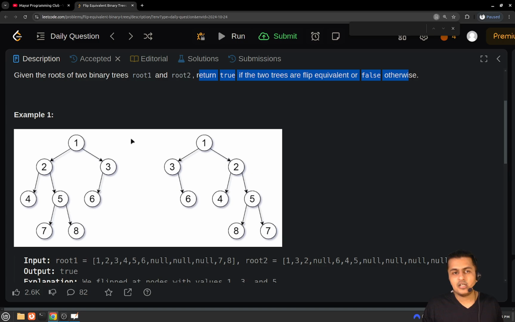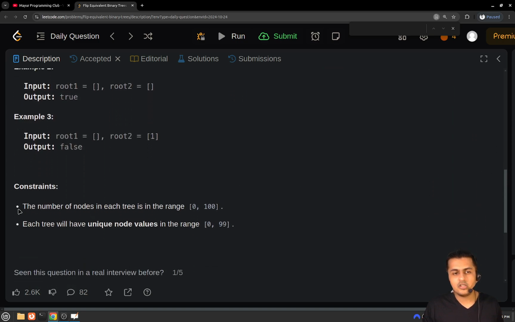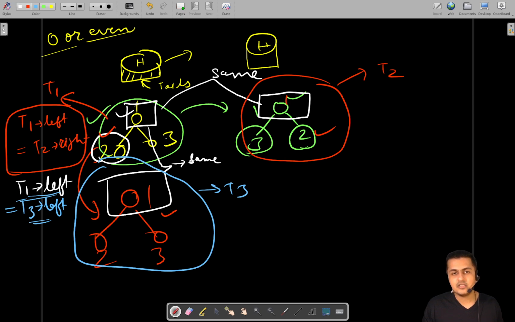Okay, and let's have a look at the constraints before thinking of an approach. According to the constraints, the number of nodes will be of order 100, and the node values in this particular tree will be unique. So we can compare nodes by checking their values. These values of the current node should always be same. And what about their siblings? Either their left subtrees should be equal to the right subtrees of the other one, or their left subtrees should be equal to the left subtree of the other one, depending upon the kind of scenarios which might have happened.